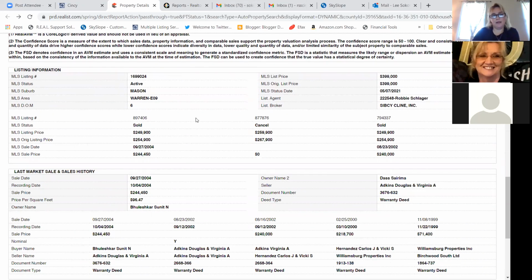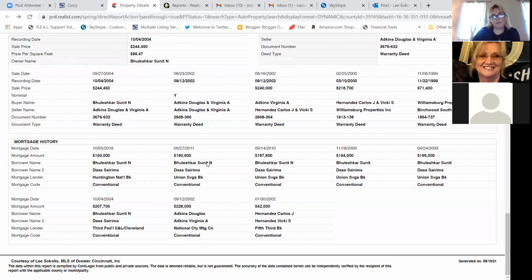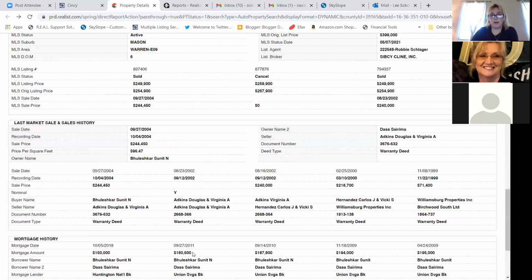Below that, we've got some MLS stats as well, and any recording data that's available in there, and the mortgage history. If this house was ever in a foreclosure, it would also be displayed here in the very next section under the court history. That's not applicable here, so we don't see anything for that property.